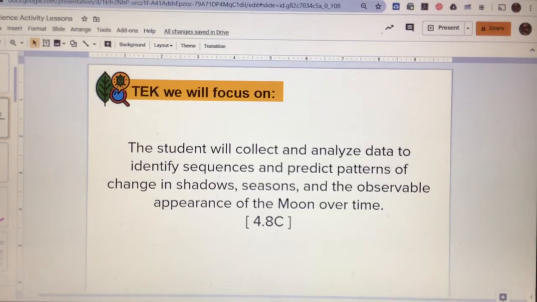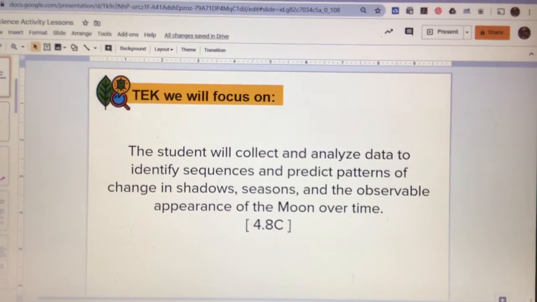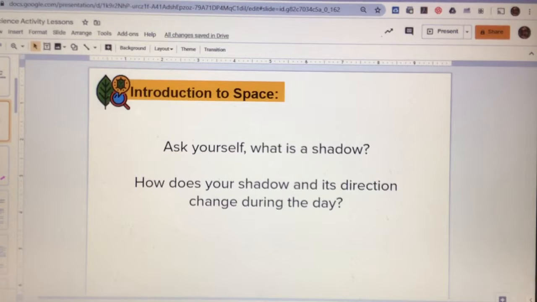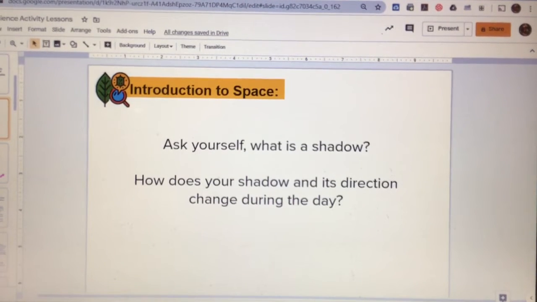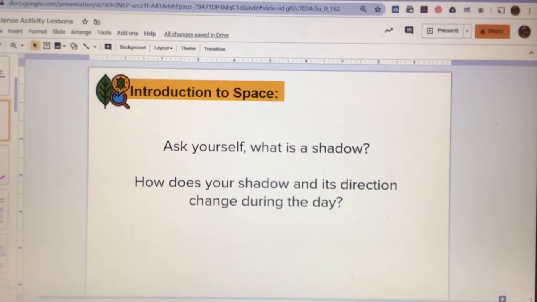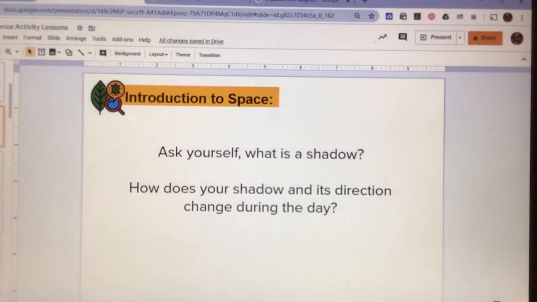We've even had a CBA over the shadows, and if I remember correctly, we were first in the district on that CBA. All right, so here's what I want you to think about first. Ask yourself, what is a shadow? And how does your shadow and the direction of your shadow change during the day?